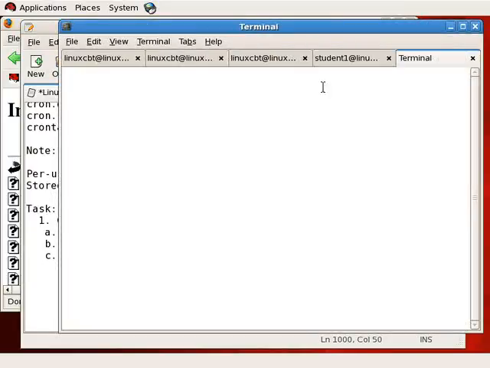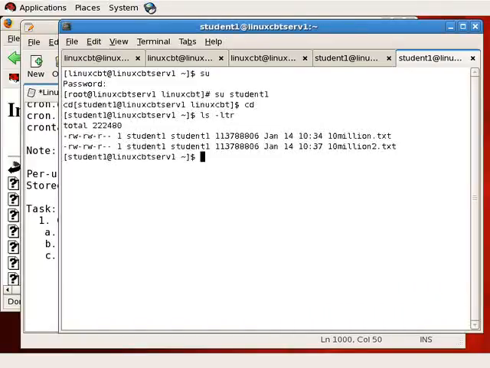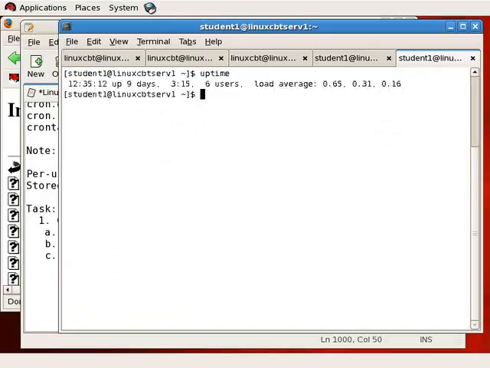So in a separate shell, let's go ahead and su in as student1. We'll su as root first, and then su in as student1, and then create a script as student1. So we need something to do. Well, let's run uptime and see what's of interest.